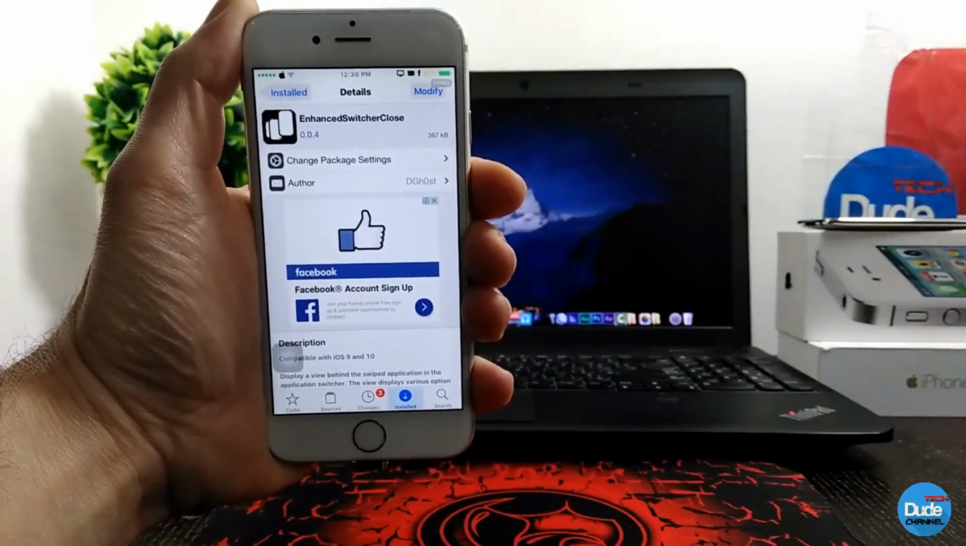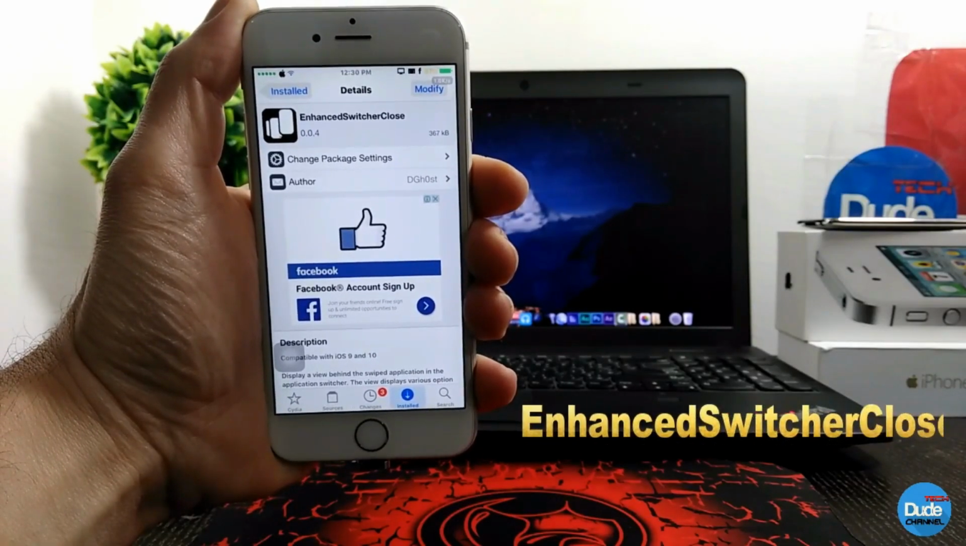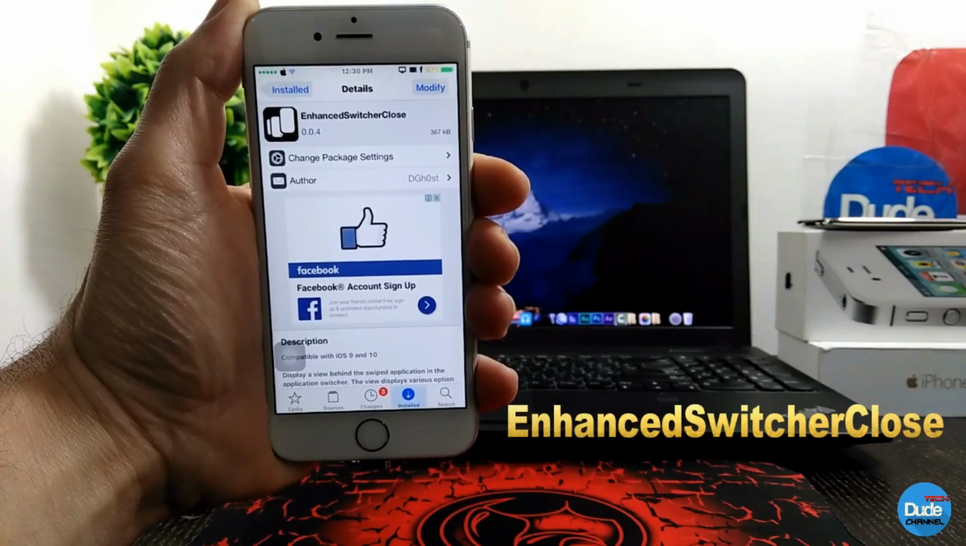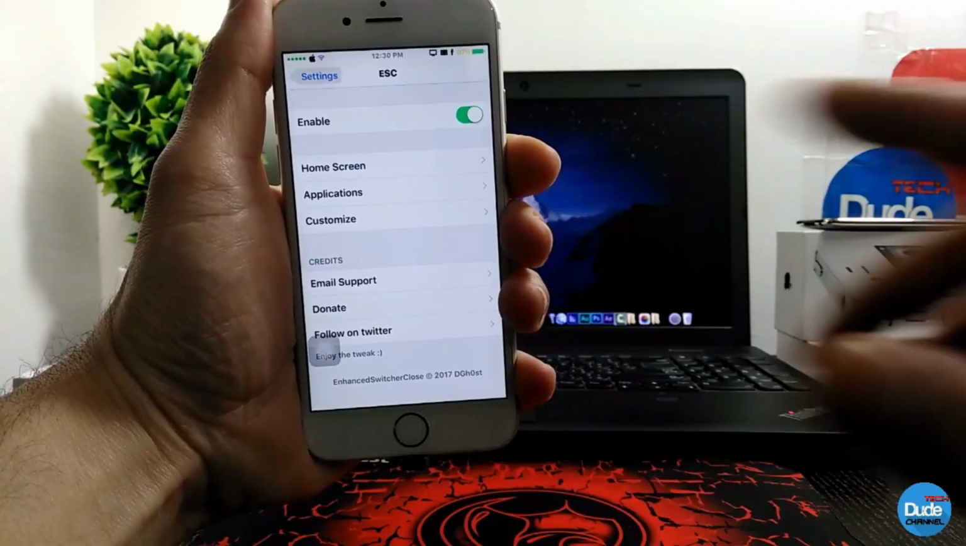Another beautiful tweak that I have for you guys in today's video is called EnhancedSwitcherClose. When you download the tweak, it will give you more than one option once you use your switcher. First, let me talk about the settings here.